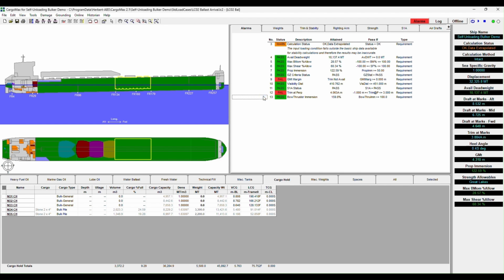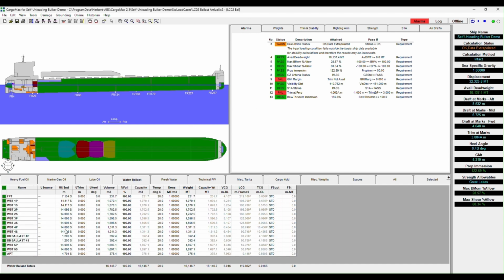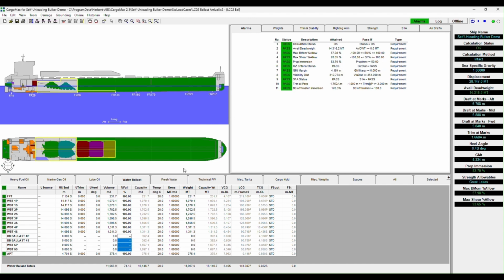Since we've loaded cargo aft, let's empty some aft ballast tanks. Let's say the double bottom 4s and the 5s. Once I do that, I can see that my condition looks a lot better. I don't have any alarms or warnings. That's a very simple way to check a step in the loading and say, by the end of loading step 5, I need to make sure my 4s and 5s are empty.